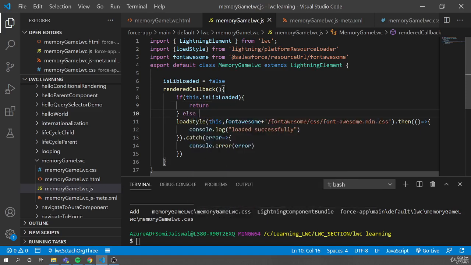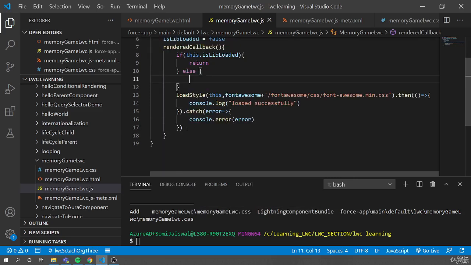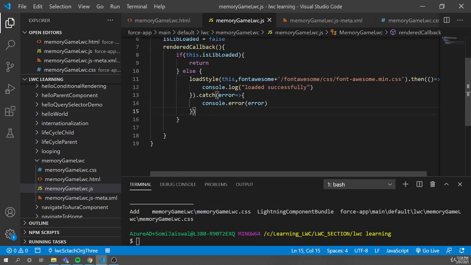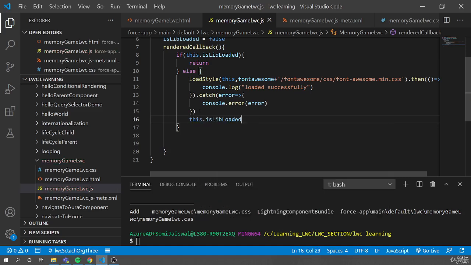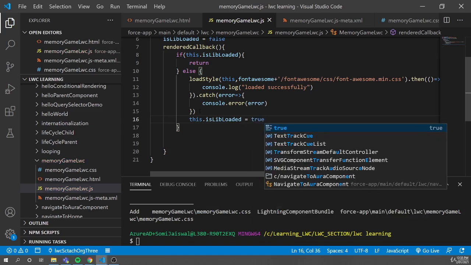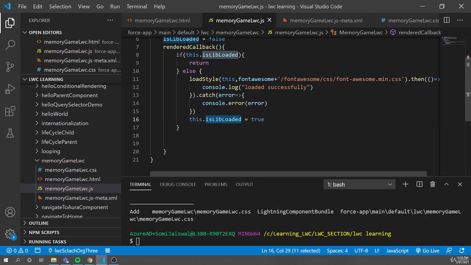Otherwise, let's not use the shorthand notation, we'll use the else block properly, and we'll say else, come to this else block and load the file. And outside this if and else, let's see, inside the else only we'll make this dot is loaded, is lib loaded. So once it comes to the else block, change this variable to true. So for the first time it will come to the else block, load the library, it will become true, and the next time whenever it comes to a render block, is loaded will be true and it will return. So let's deploy this now.